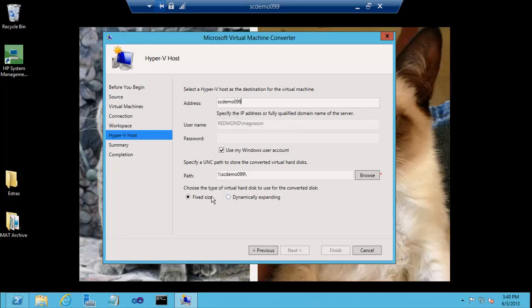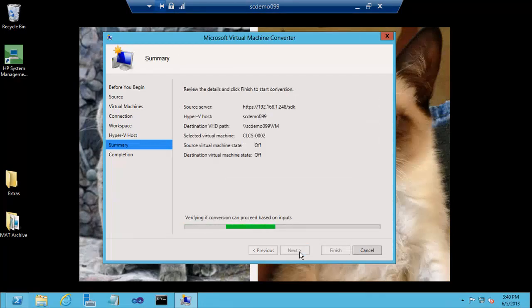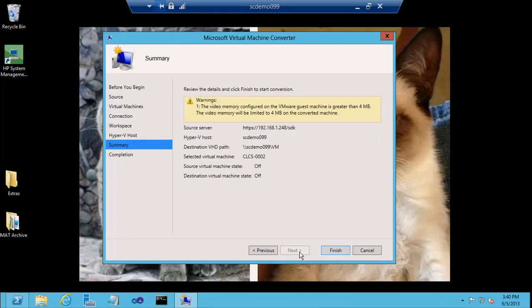And I've got the choice here of fixed or dynamic. Need to extend the path to VM, I believe. And it's going through. It did a couple of checks. There's a warning there: video memory configured on the guest is greater than 4 megs, and it'll be limited to 4. Not a big deal. We're not planning to do anything video intensive on there.